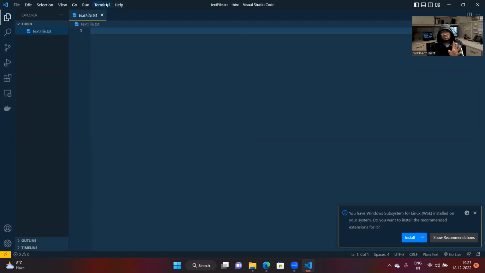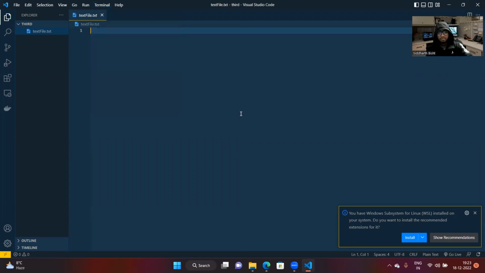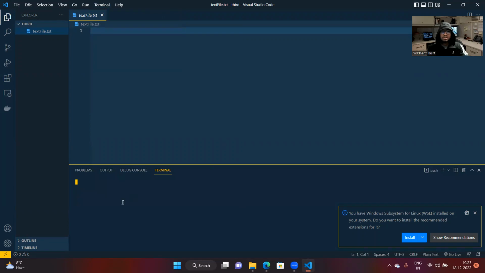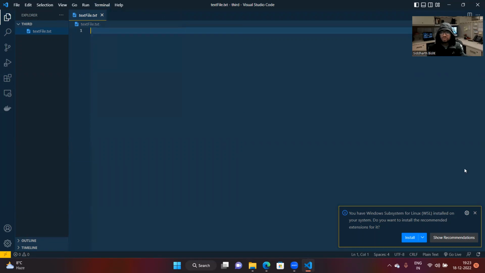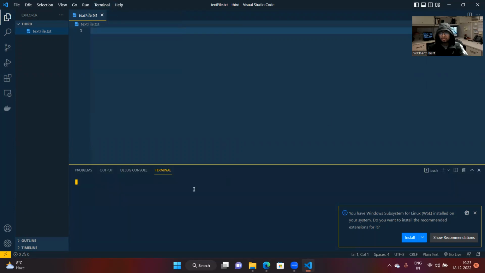Or there is one more shortcut. You can just type terminal, and you can see the first option is new terminal, and you can also see its shortcut key, Control plus Shift plus tilde. Tilde is the key above the Tab key. So for opening it from the keyboard, press Control, Shift and tilde. As you can see, the terminal gets opened inside it. Or let me open it from here, new terminal, and the terminal gets opened.